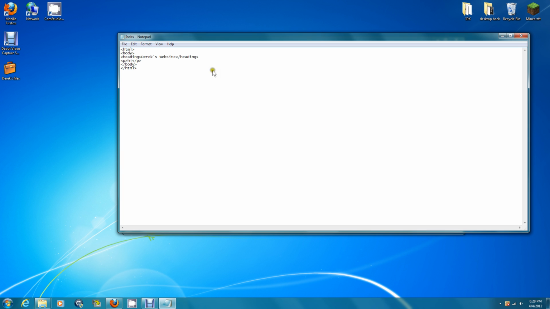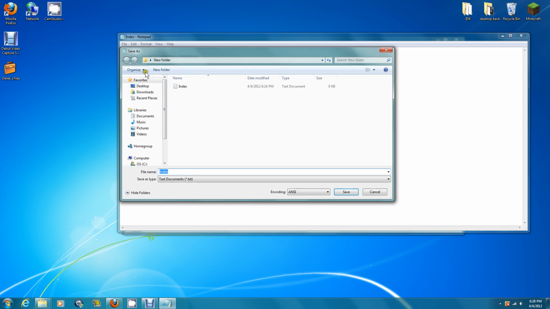So now I've typed this, and the next thing you want to do is go File, Save As. You're not going to actually save it as a text document. You're going to change this from a text document to all files, and you're going to name it. You're going to make that lowercase. Then you're going to name it index.html. Or HTML, they both work perfectly fine, and there's no difference between either one of them. So now we're going to go save.